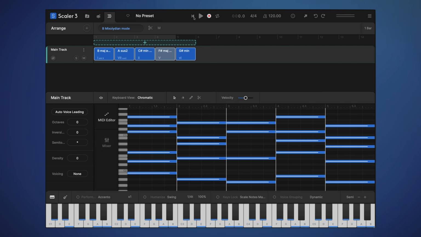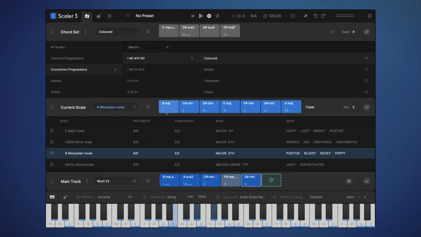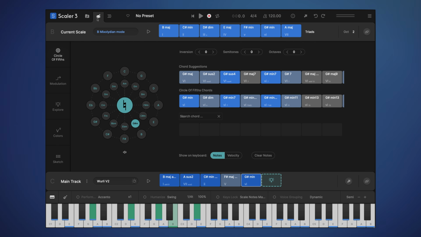Okay, I think we're in a pretty good position to move forward. So at this point, I could move back to the browse page and just explore this scale's diatonic chords a little bit further to find some new chords, but I'm actually going to go back to the modulation page, and this time move to the explore page.